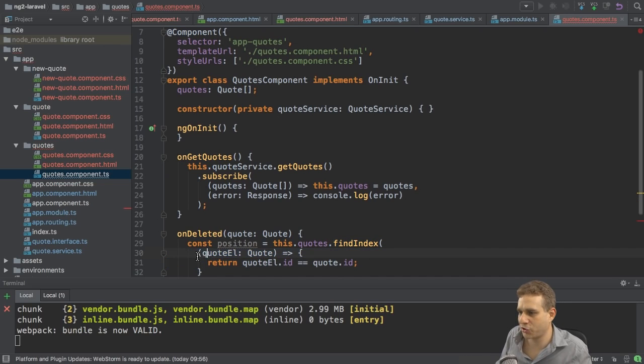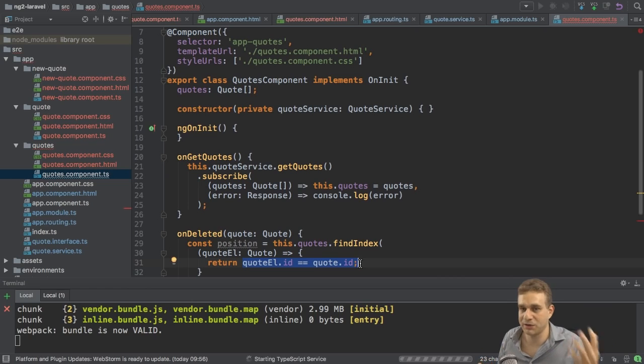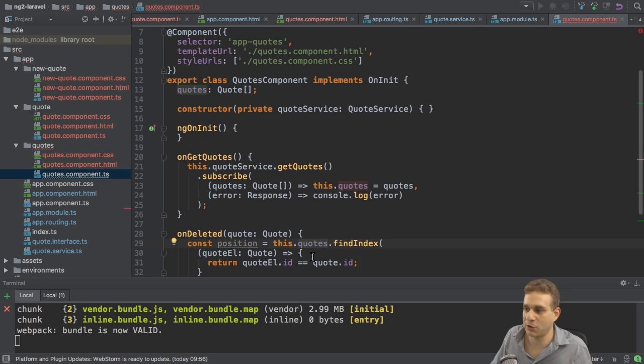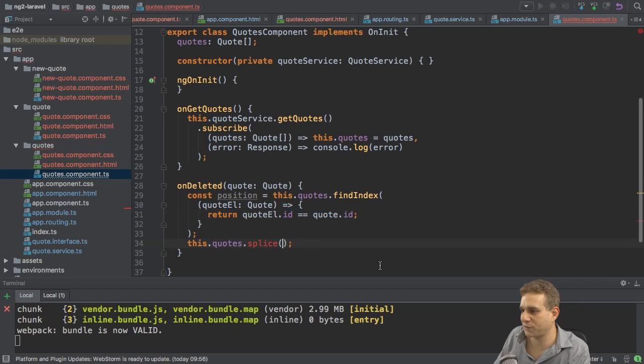It executes a closure which has the quote, so each quote of this quotes array, quote by quote, as an argument. And then here, I either return true or false to indicate, hey, is this the quote I was looking for or not? And if it is false, well, it is not the right one. And this will only be true if the IDs equal. So this gives me the position of the quote I want to delete. And then I can simply splice position and only one element, of course, because I only want to delete that specific quote. And this should clean up my quotes array and remove the quote once it was deleted.